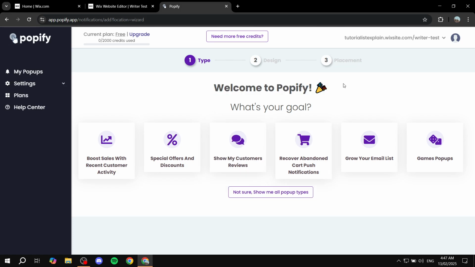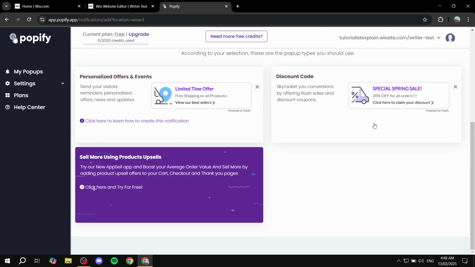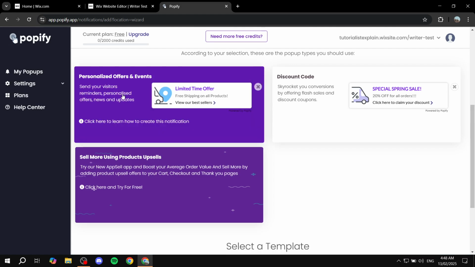So now that we have this step out of the way, we can go ahead and select the type of pop-up that we want to create. So they have a few here that you can go with, but since this video is about discount pop-ups, then you would want to go for special offers and discounts. So click on the one that you actually wanted to go with. And then here you're going to have two different options that you can go with: discount code or personalized offers and events.